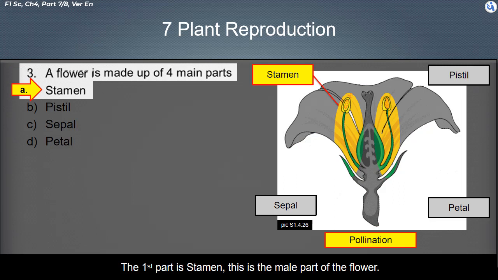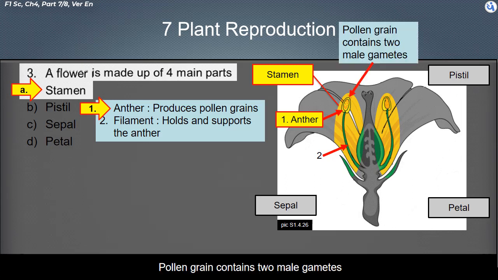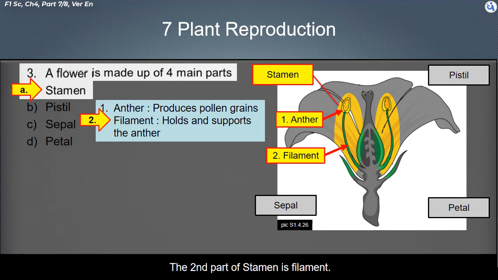The first part is stamen. This is the male part of the flower, and it consists of 2 main parts. The first part of stamen is anther. It functions to produce pollen grains. Pollen grain contains 2 male gametes. The second part of stamen is filament. It functions to hold and support the anther.